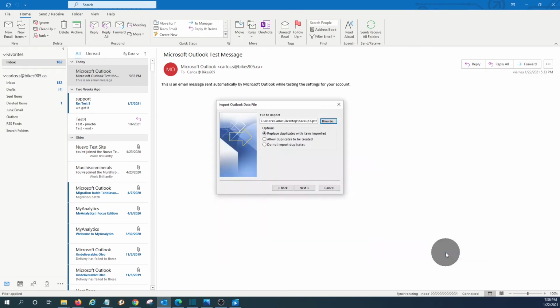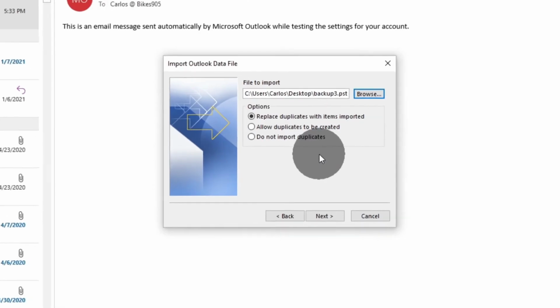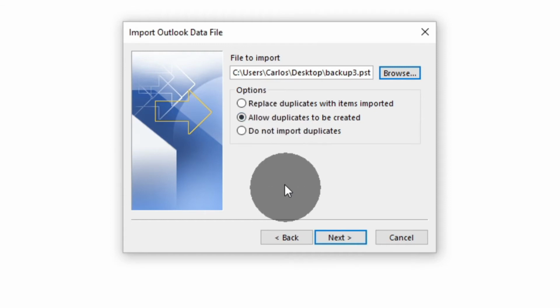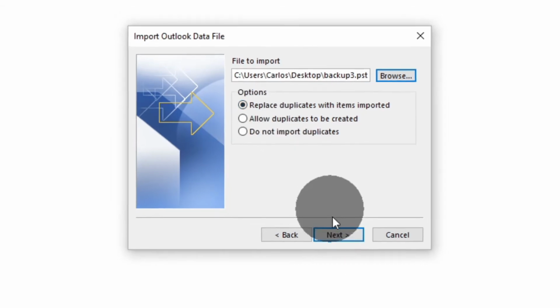Click on Open, and here we have these options. We have the option to replace duplicates. In this case, that will be the most convenient for us. If we select this one, allow duplicates to be created, then we will be duplicating all our emails in this file. We don't want to do that at this moment. So we select this option here, replace duplicates with items imported.